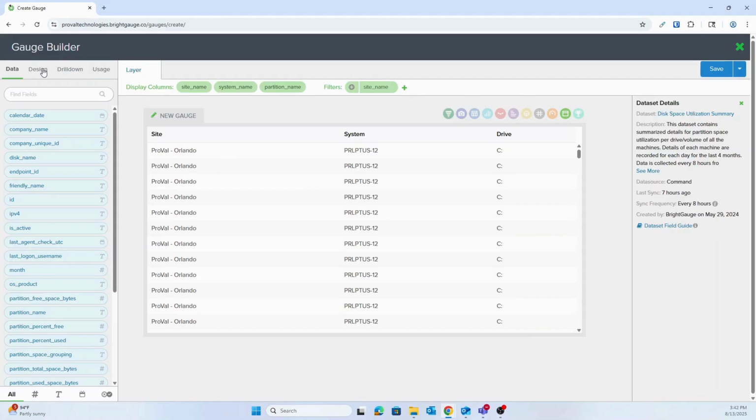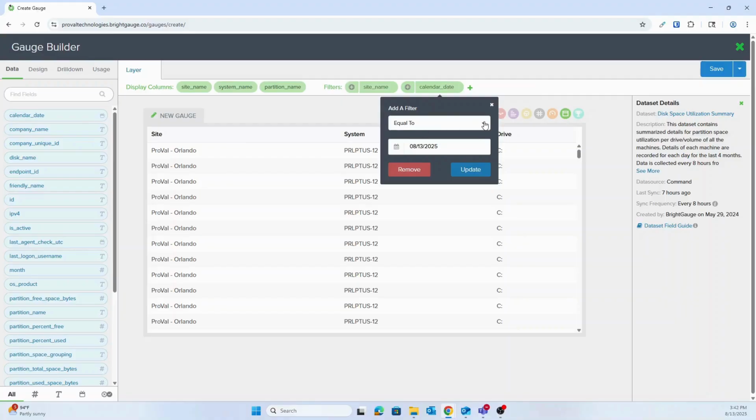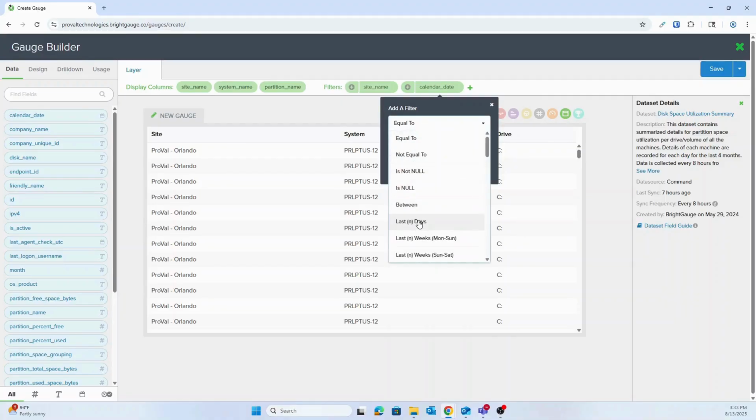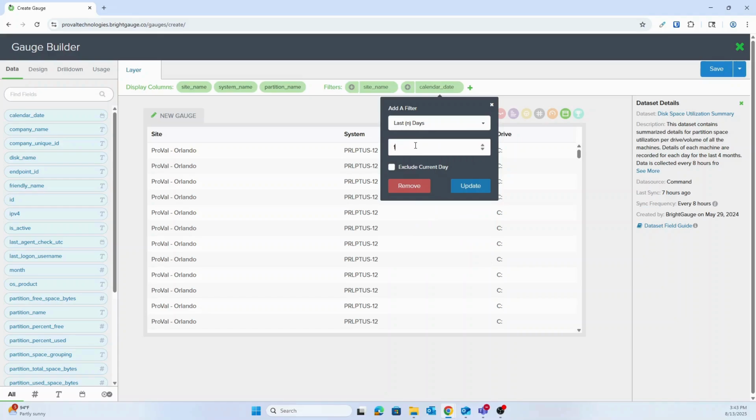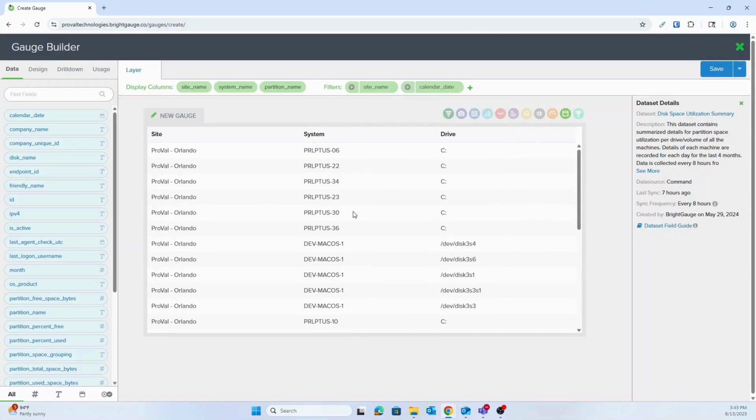So what I'm going to do is over here on the left-hand side, I'm going to take this calendar date option. I'm going to throw it to a filter. I'm going to change the equal to the last n days. I'm going to make that value 1. I'm going to exclude today, exclude the current day. And so now you'll see I've got a list of information.